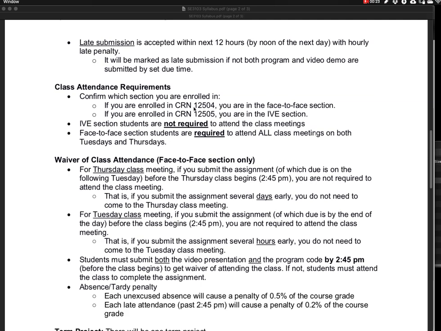If your CRN is 12504, that is a face-to-face section. If it is 12505, that is an IVE section. Depending on the section, the class requirements are completely different. So double check at this moment which section you are enrolled in.